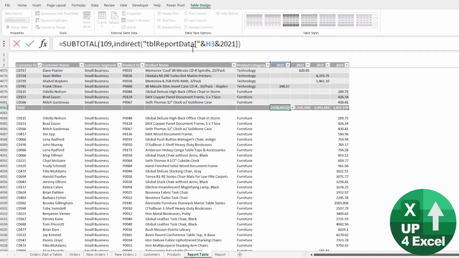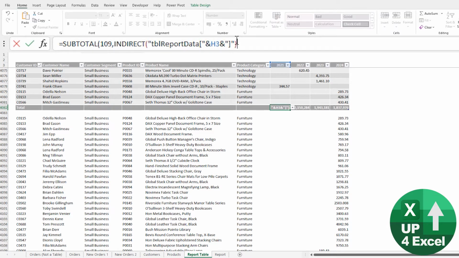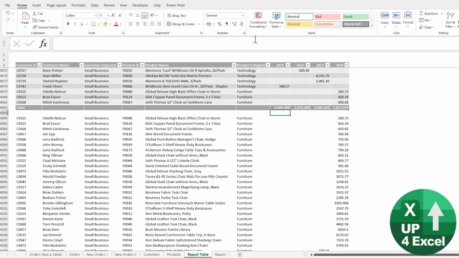We're then going to put an and symbol, and all we need to do is put the square bracket on the end of the reference. So this is our function. We want the subtotal of whatever the contents of H3 says in this table, and we'll close that bracket and hit enter, and you see we have the same total.